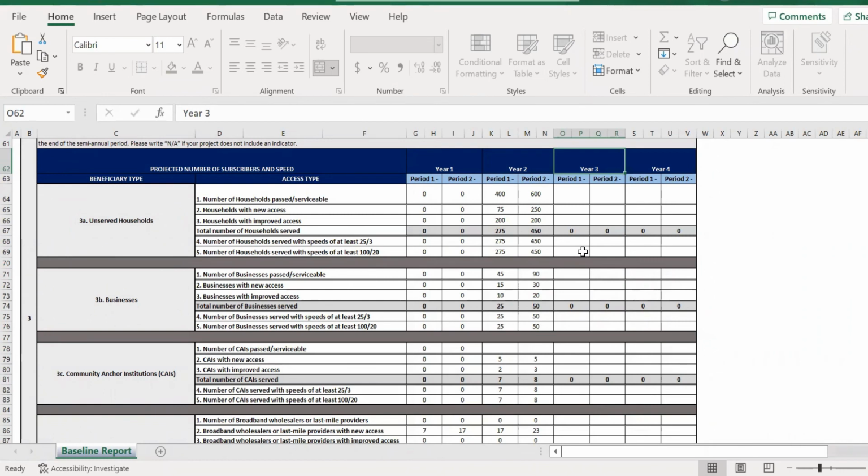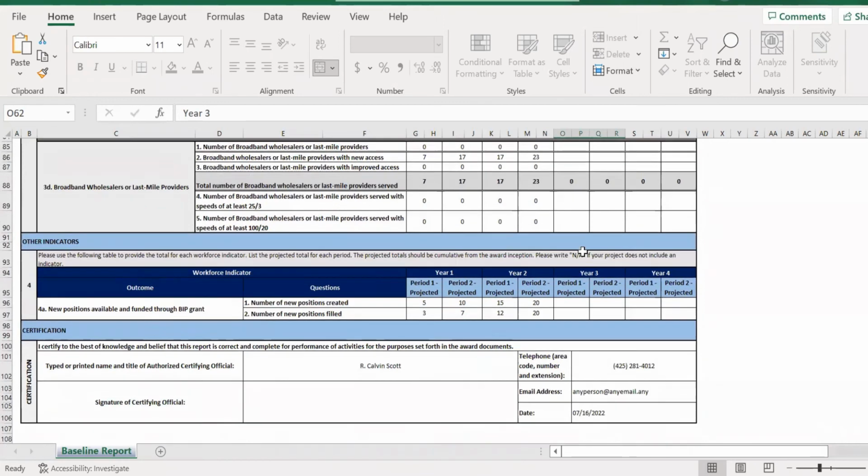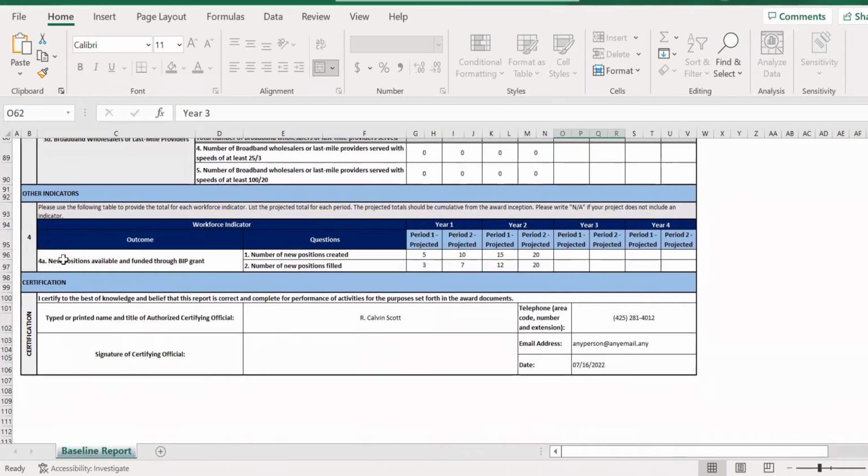Under other indicators, list the number of new jobs created and the number of new positions filled as a result of BIP grant funding. For instance, these could be jobs related to construction activities at project sites, administrative activities related to grants management, or other jobs created by broadband service providers as a result of increased service. Be sure to list the cumulative totals across all 3 years.